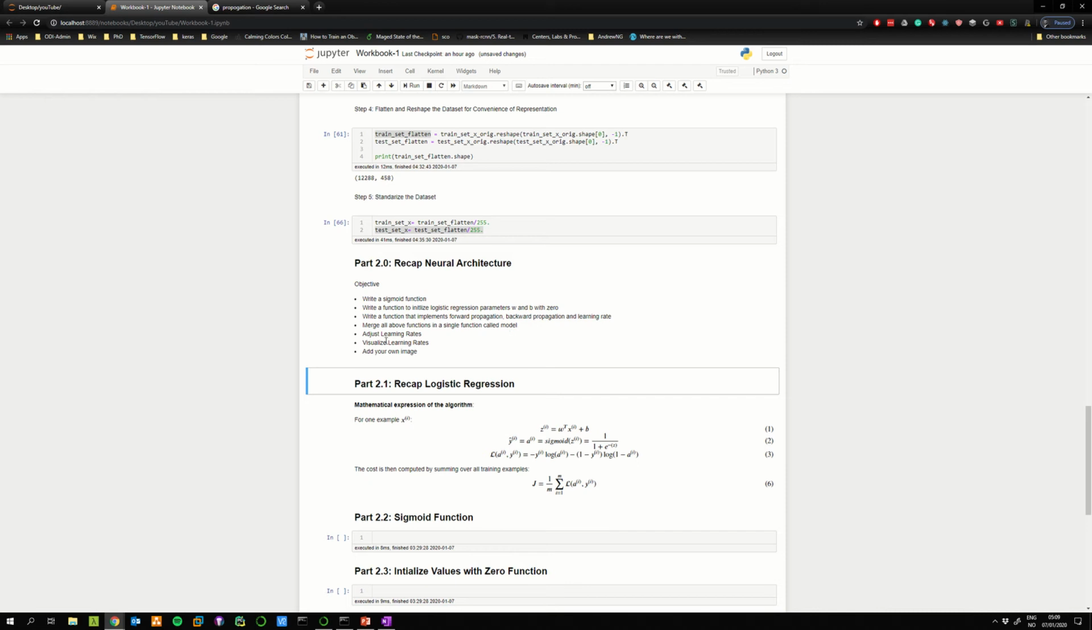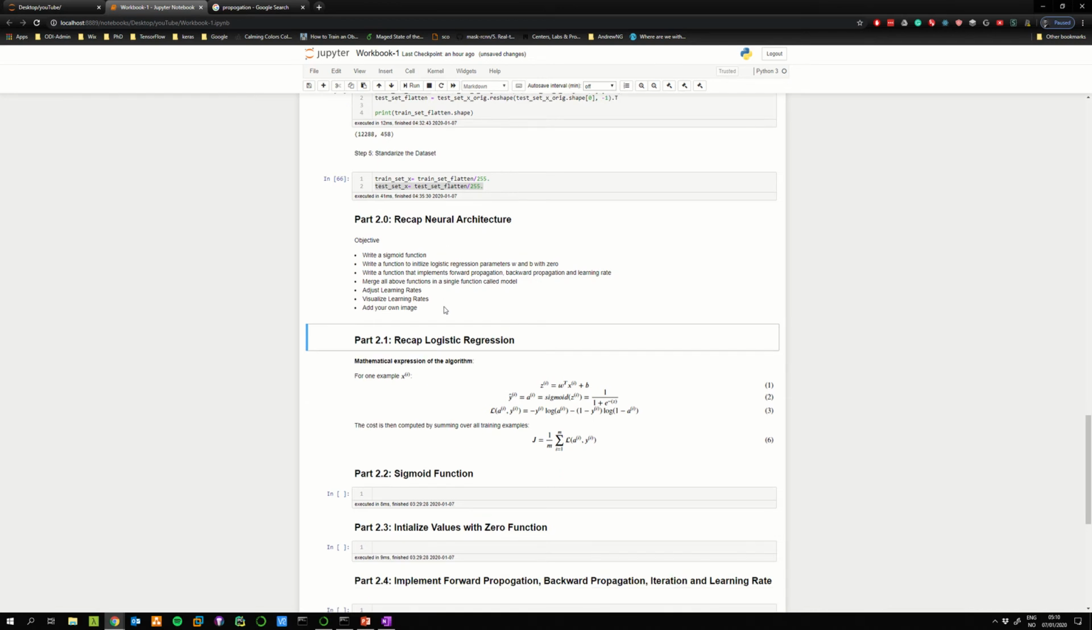We're going to adjust the learning rates so you can see what different learning rates do to the accuracy. We're going to visualize our learning rates, so we're going to plot a graph with different learning rates and then show you how to add your own image that is not included in the train set or the test set, but to import it directly into the model you've created.